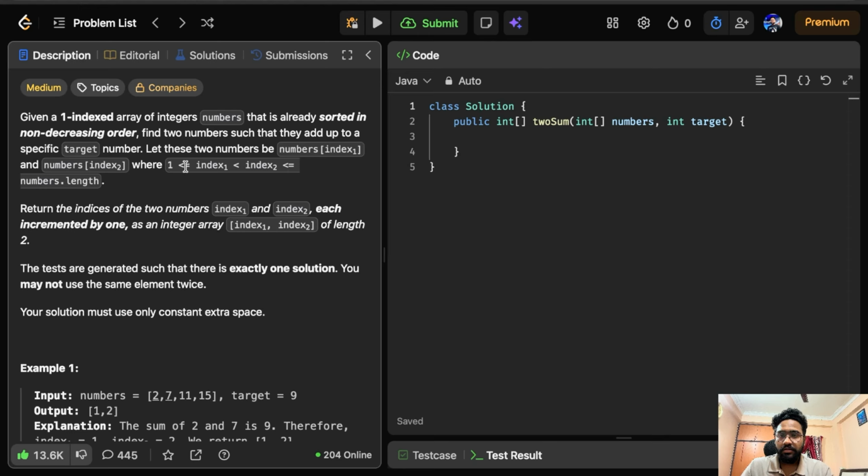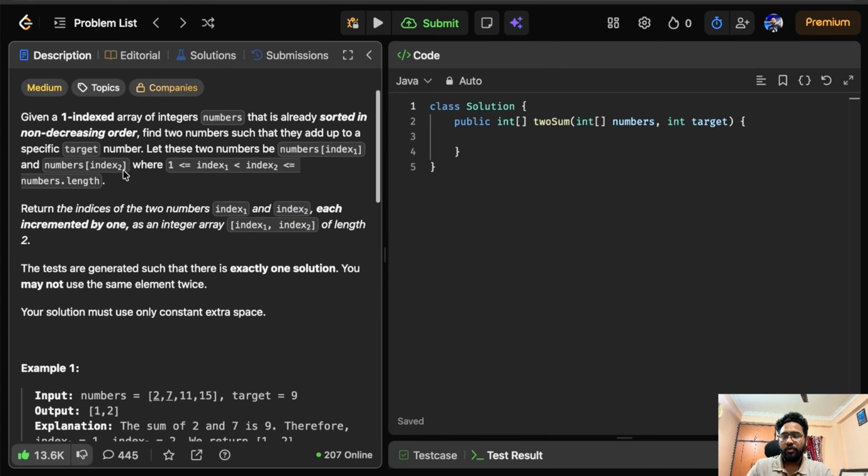Let these two numbers be numbers[index1] and numbers[index2], where index1 is greater than or equal to 1 and less than index2, and index2 can be less than numbers.length. Fine, so that is quite obvious. Return the indices of the two numbers, index1 and index2, each incremented by 1, as an integer array of length 2. So basically we have to return the index array in the response, right?